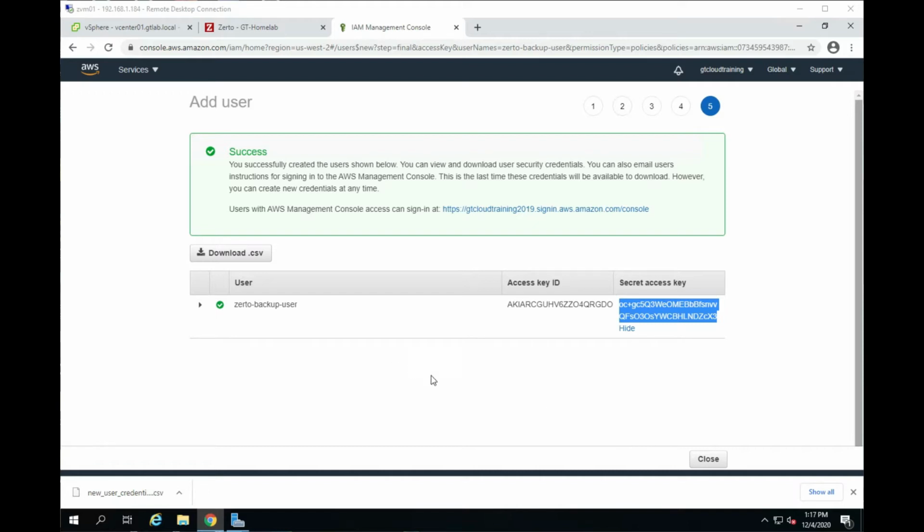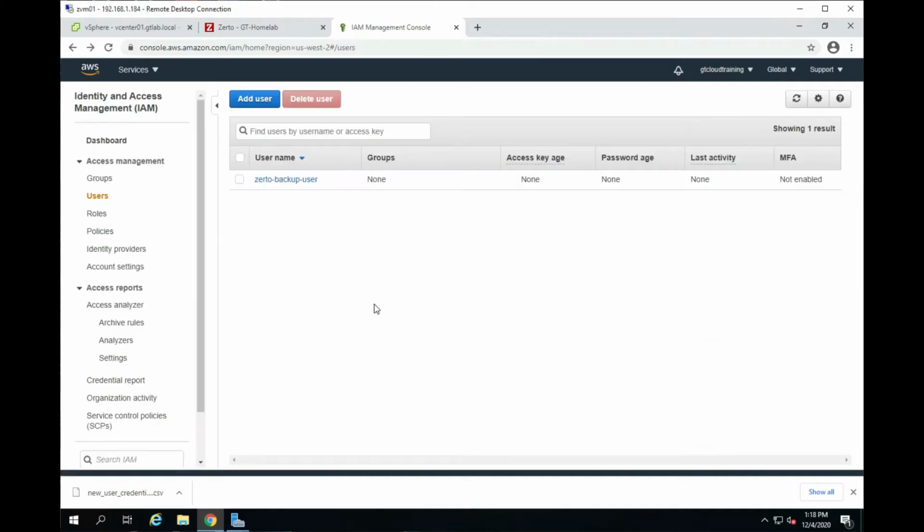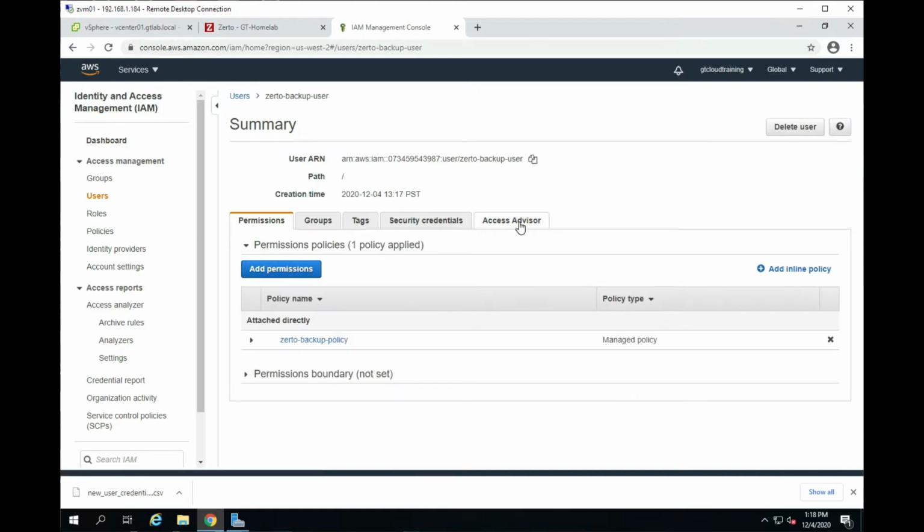Okay, so now I've got that information. I've downloaded my CSV with my credentials. I'm gonna hit close. So three things we did. First, we created the S3 bucket, and then we created a policy that only gave permissions to do backups to that S3 bucket. And then when we created the user, we attached that policy to the user. So if we click on the user, you can see that it's attached directly to this backup policy.